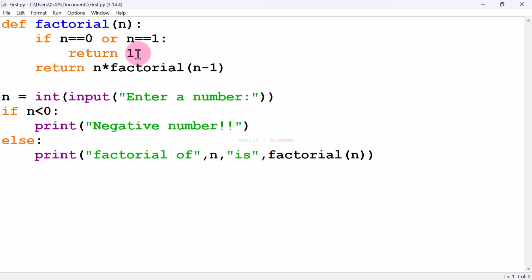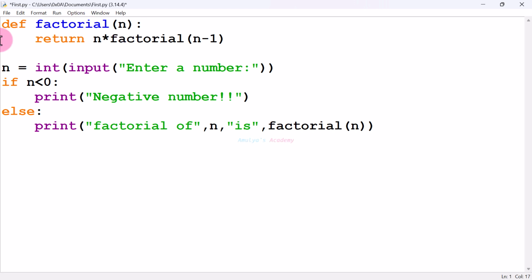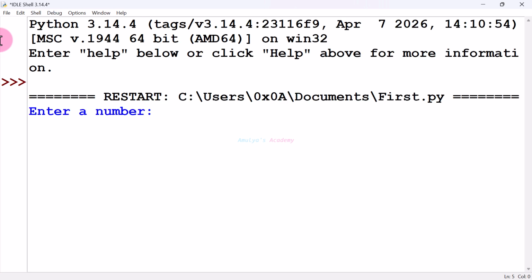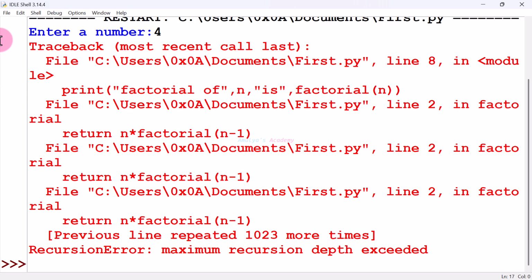Now what I'll do is I'll just remove this and execute this program. Of course, I know that without the base case this function leads to infinite recursion. Let's save this and execute this. Let's enter a number, 4. As expected, we'll get an error. RecursionError: maximum recursion depth exceeded.